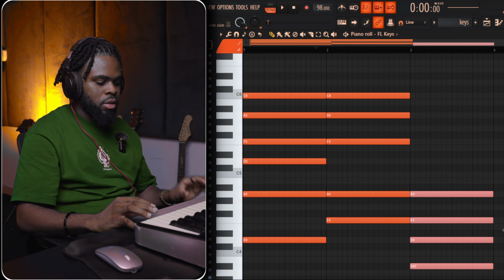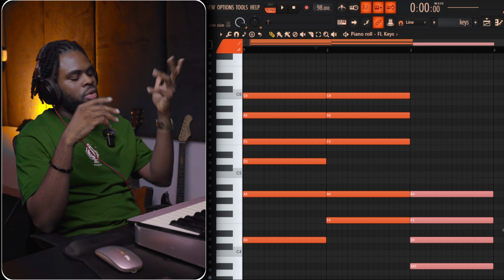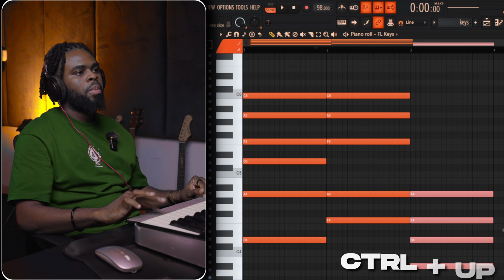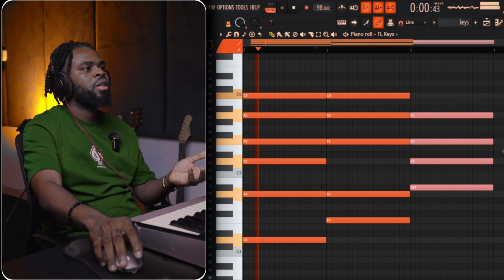So I'm taking it up, and if you want to take a chord progression you have played on a note to the higher octave, what you need to do is hold your control and your up arrow, and it just takes it to the next higher octave, and it sounds like this.